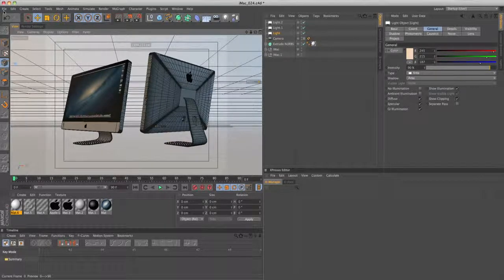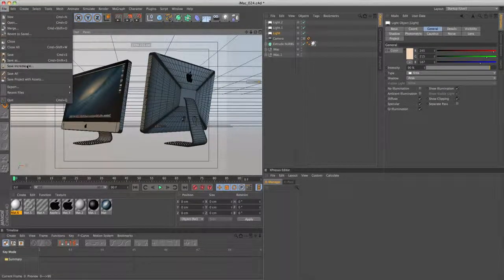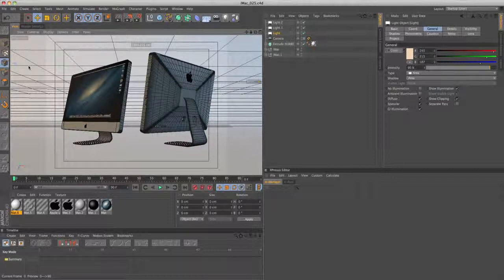So with that done, you just want to come up to File, Save Incremental, once again just so we don't lose any of the hard work that we've just done.